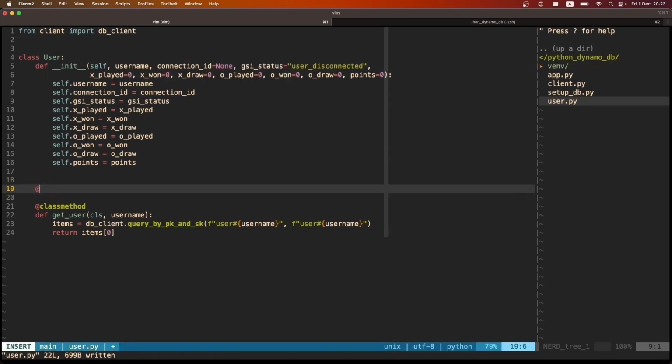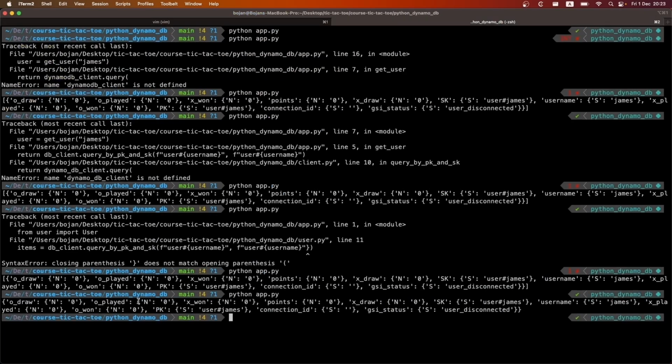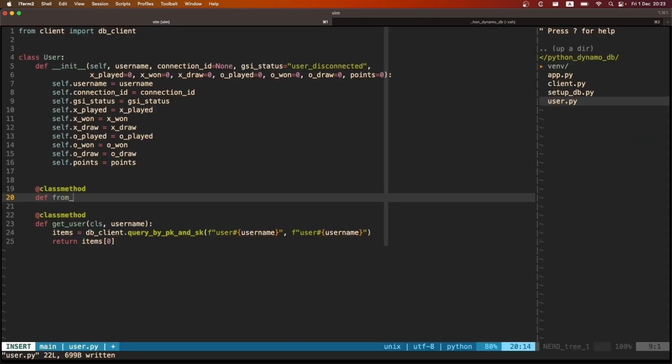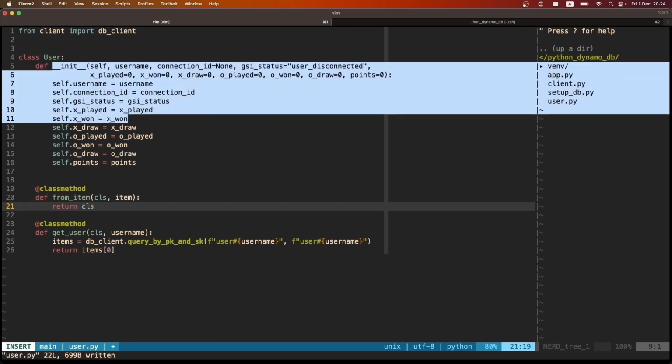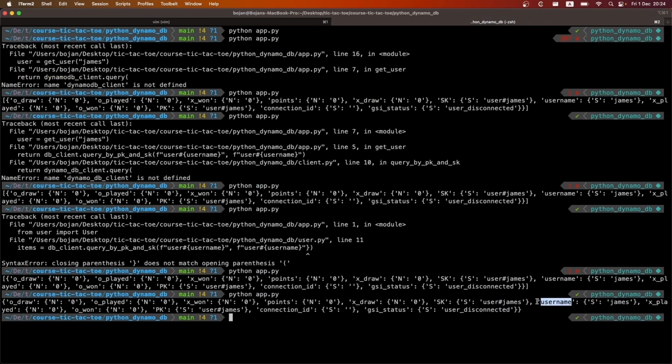And other than that, I want an additional class method. And that method will parse the data we get from the database, so that item, and convert it into our user. It will create our user. Let's call it from item because it comes from the database. It will be a class method and will accept an item, and we want to return the class by calling the constructor with values. So username will be the item's username. And then access an S in order to get an actual username.